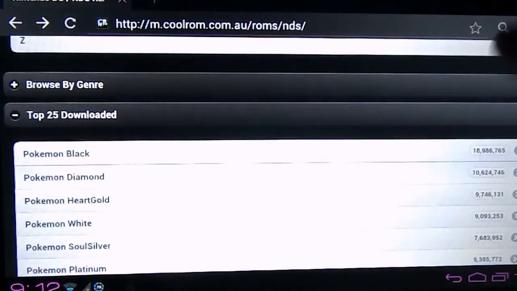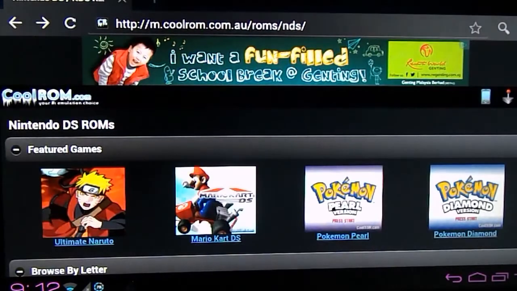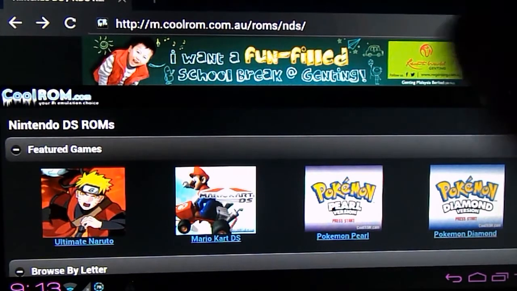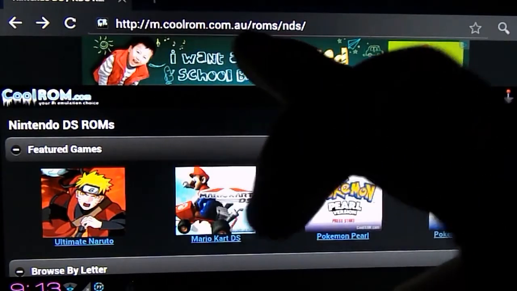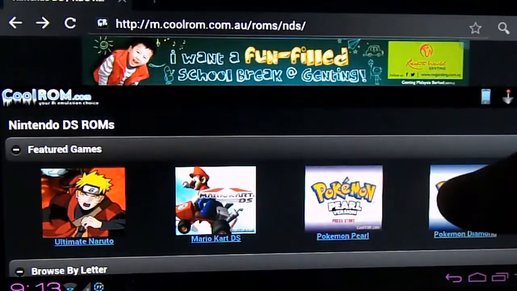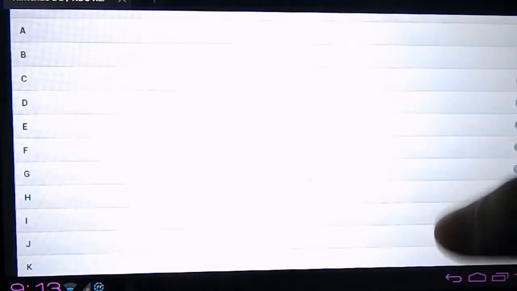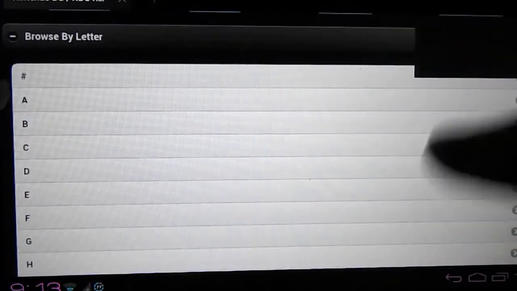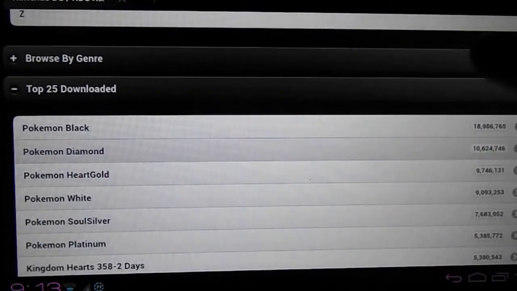Alright, so once you have the emulator downloaded, what you need to do is obviously download ROMs to play games on the emulator. So you have to download these ROMs from a website, and the website that I like to use is coolroms.com. I find they have very good ROMs here, and download speed is very fast. The link to this will be in the description below. It's basically m.coolrom.com/au/roms/nds. So this is the mobile version of the site, and I find it serves its purpose very well. To find ROMs, you can either go through the first letter of the ROM name, or you can just go down to the top 25 downloaded ROMs.